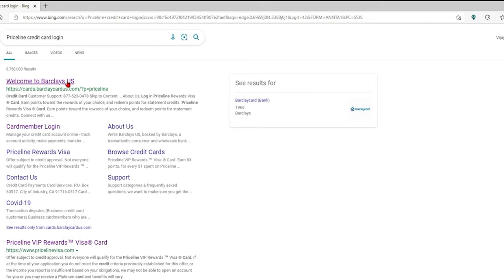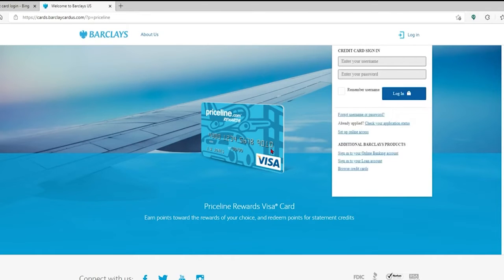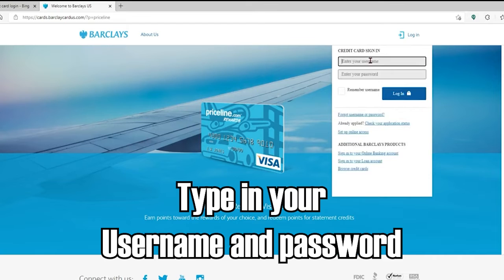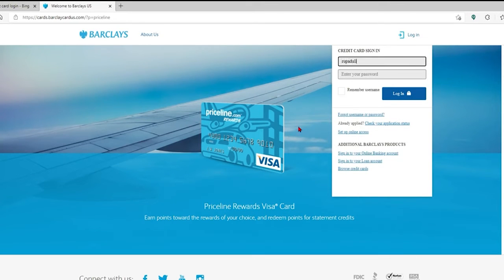So give it a click and on the next page, enter your Priceline Rewards credit card information in the text boxes. Start by typing in your username and head over to the password field and enter your password correctly. If you want the system to remember your username, you can check this Remember Username box, but if you're using a public device or a shared mobile device, leave this unchecked before logging into your account.